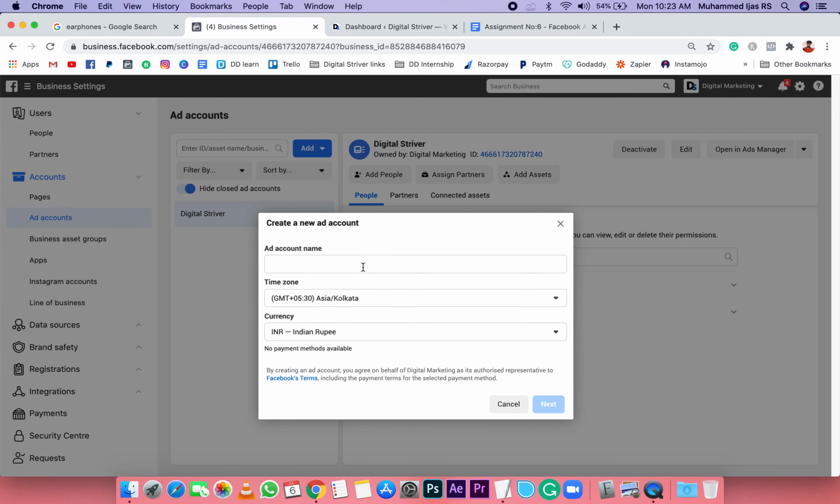So when you create a new ad account, give it a name. Later you can change the ad account name, but make sure that you don't make any mistakes selecting the time zone and currency. You just have to put in INR and GMT +5:30, that is our standard time zone of India. So then click on next and you will be good to create an ad account.